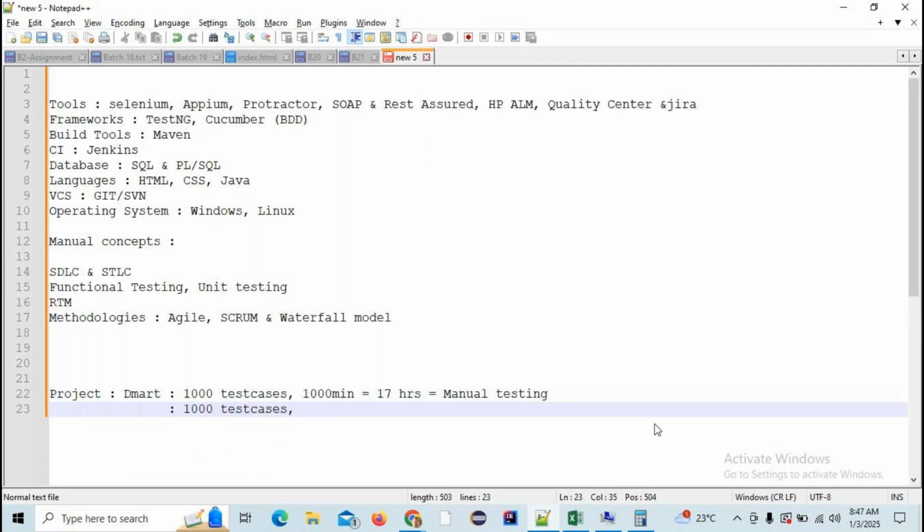And how much time is required to run the 1000 test cases once per year? First of all, if you want to run the 1000 test case scripts, you need to write the test case scripts first. You have to code the 1000 test cases. Let's assume that each test case will take 30 minutes.